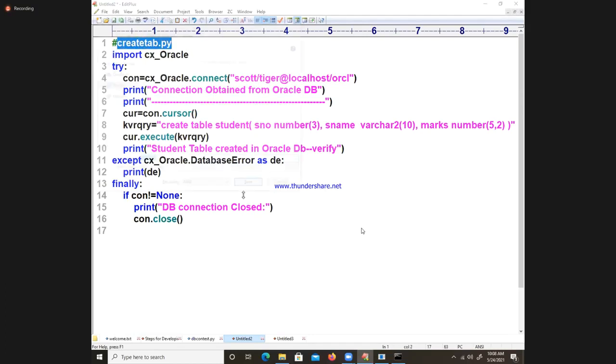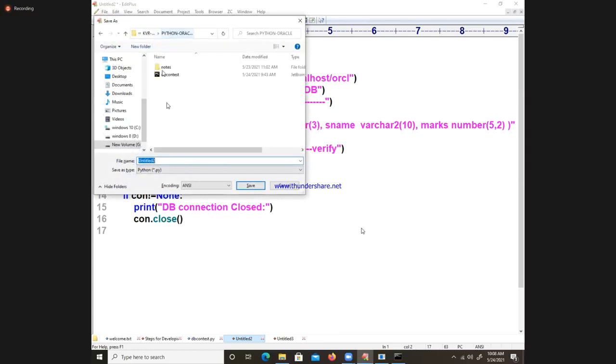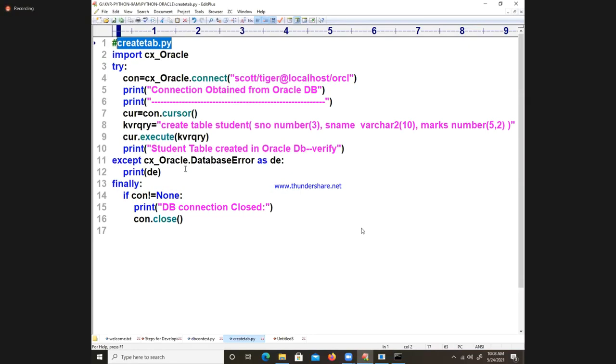Create a table. Coming to the point back: get the connection, create the cursor, execute the query, close the connection. This is the finally block, optional to write. It is only for our safety that we wrote it. Are you following me? Can I execute my program? Are all the students following? Yes. Now I will go for executing this.